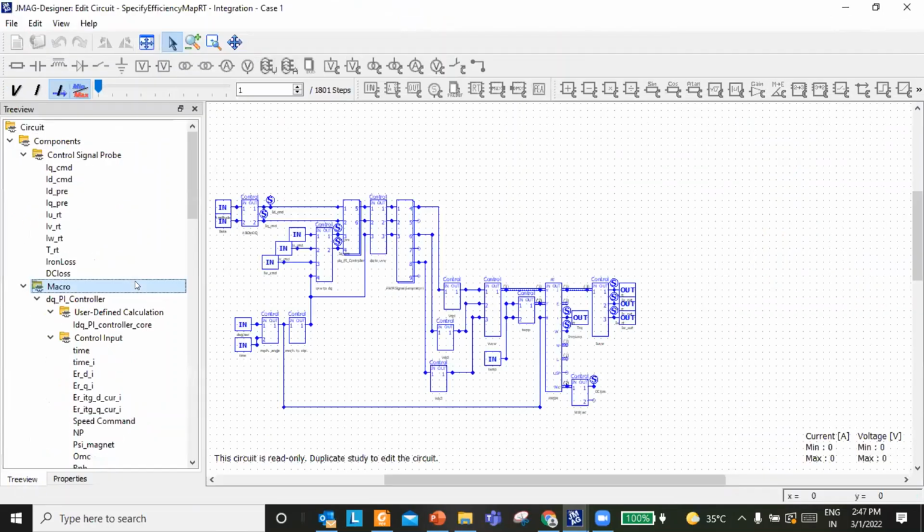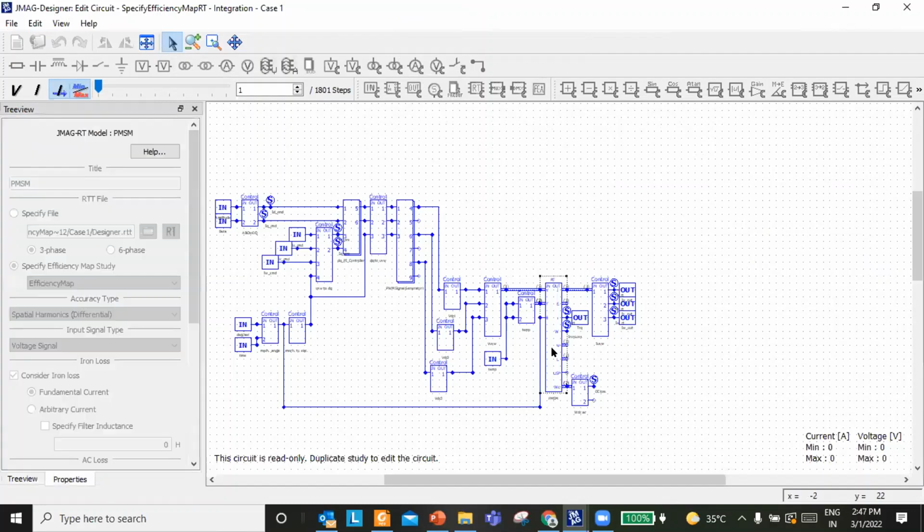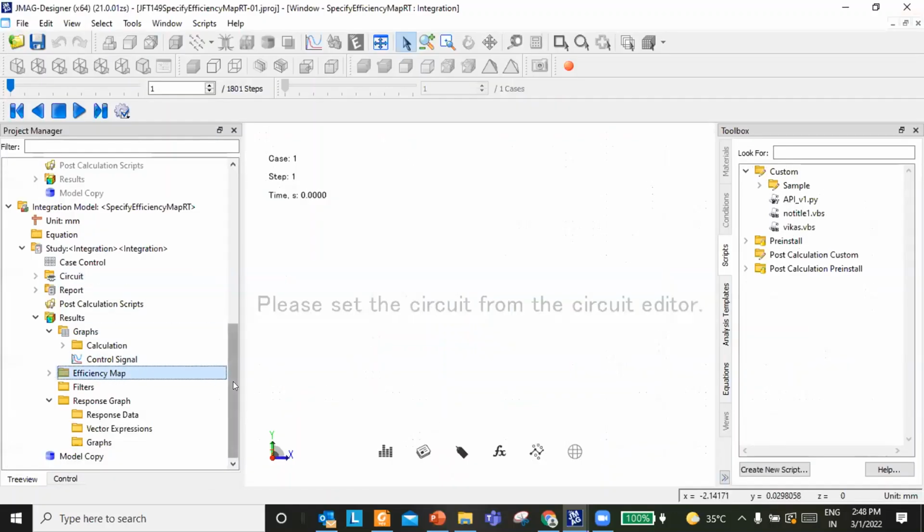So going to the circuit, as we may know, this is the PMSM model we have created in the speed priority efficiency map in the previous study. There we can see it. So here, when we double-click it, we have to specify the efficiency map study and take efficiency map as the option. So the RTT file which was there earlier in the study is directly getting exported into this study. So we can use the RT model of the existing study in the new study. And after running, we will be getting the graphs. So this is actually the pre-run model.